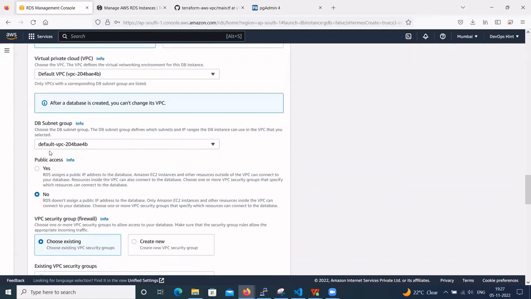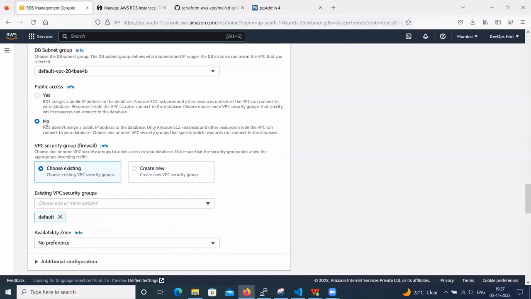Default VPC, then subnet group. Here also we are selecting default only. Then, how do we want to access the DB, and do you want to keep your RDS public or not? Here we are going to select no, because in a real-time scenario also, we should not expose our RDS to public access. Instead, we will create one EC2 instance as an SSH tunnel. Using that tunnel, we can connect to our RDS. So here we will select no.